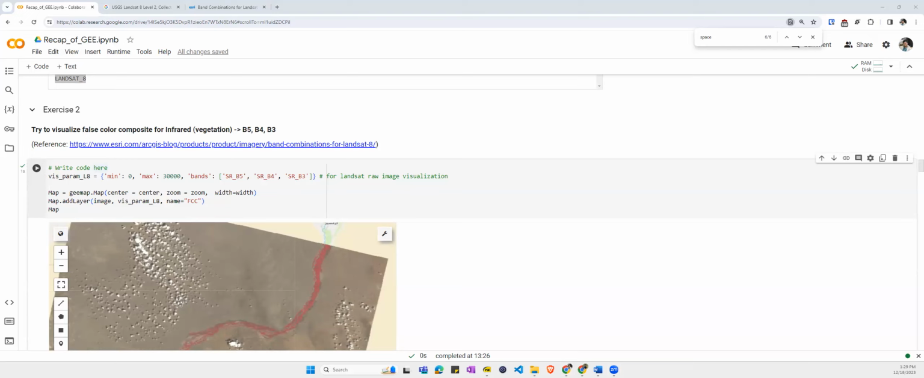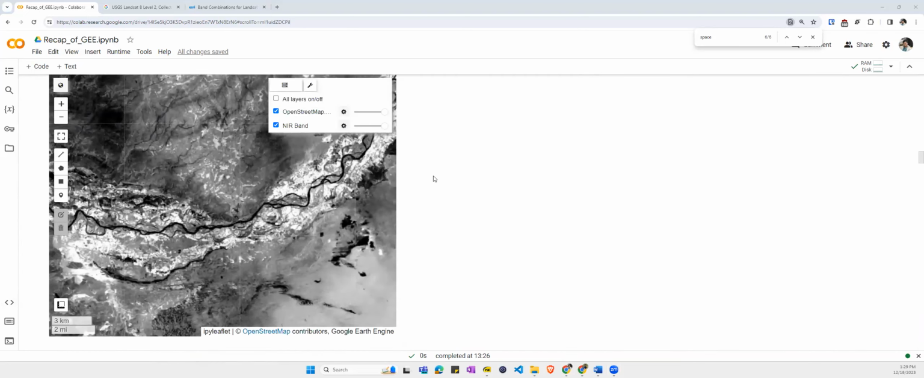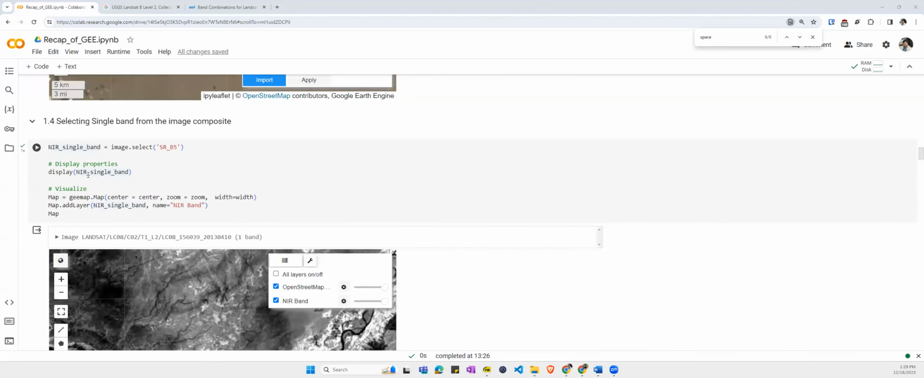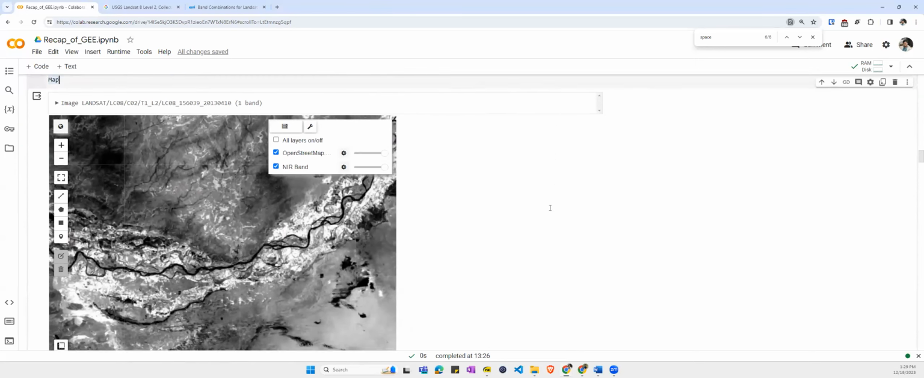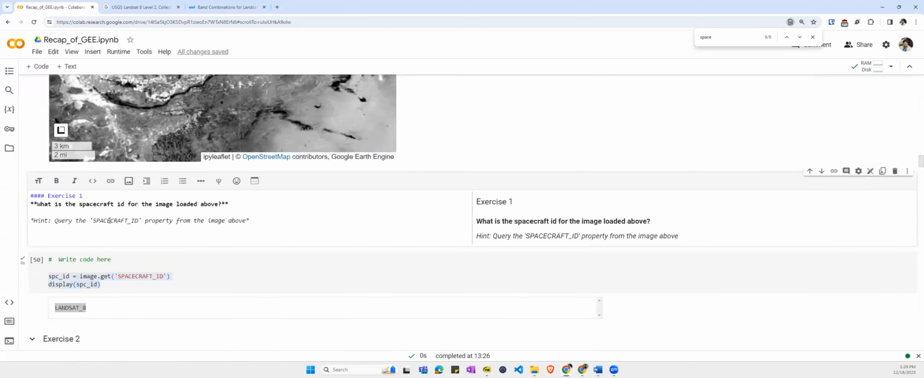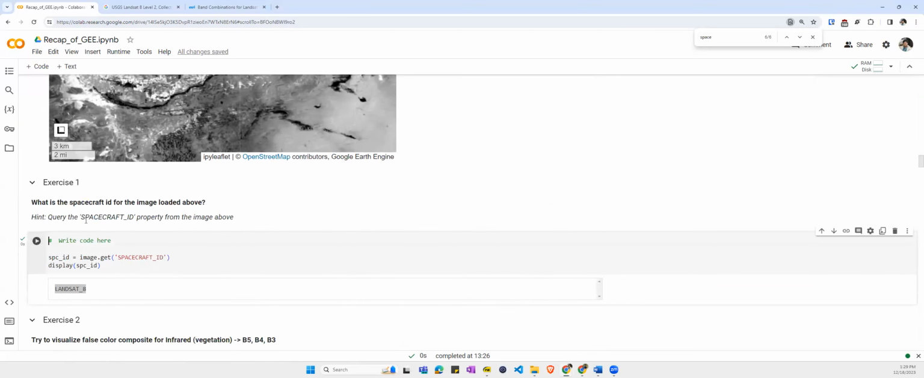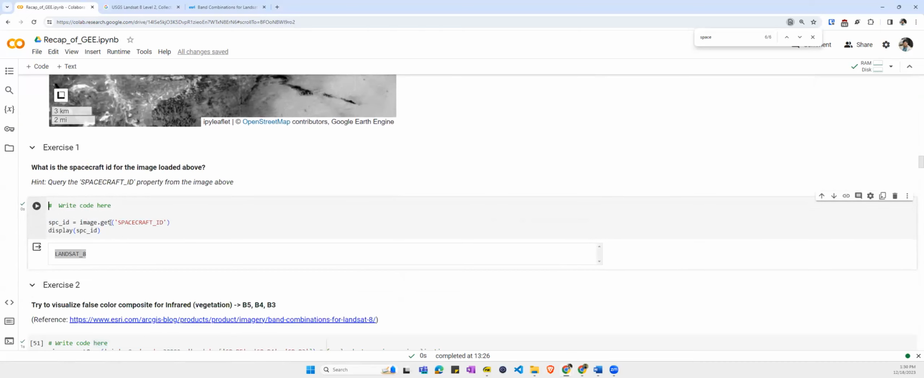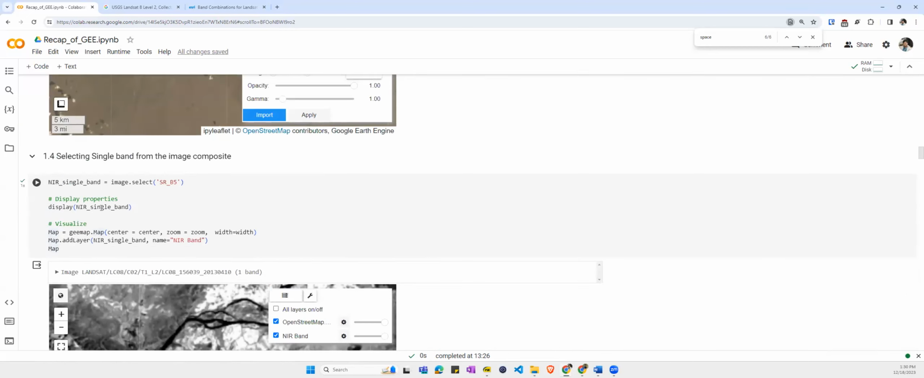Yeah. So we are up to the single band visualization, NIR band, and then we did not follow you until the exercises. Okay, so the first exercise is asking to extract from the image the spacecraft ID property, right? To do that, we use this image.get function. It lets you pass in the name of the property that you want to extract, and this image is the image that we loaded earlier.